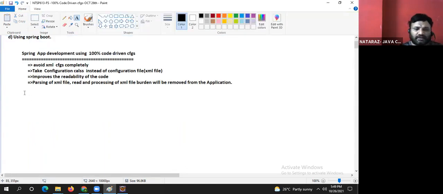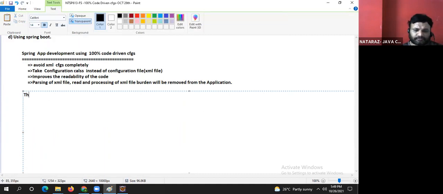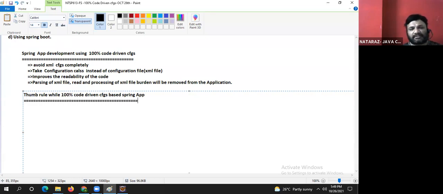Right, guys. Thumb rule while developing a 100% code-driven Spring application. Thumb rule means a blind rule to remember, guys. What is that thumb rule we have to follow?